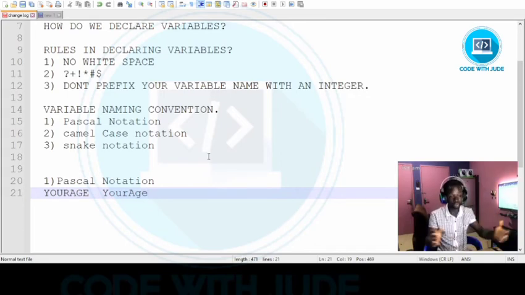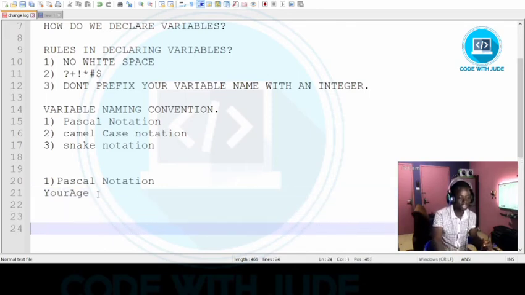You can choose to use Pascal naming notation, you can choose to use the camel case naming notation, and you can also choose to use the snake naming notation. So take note, the Pascal naming notation is capitalizing every first letter of each word in the variable. Alright, so that is all about the Pascal naming notation. We move ahead to camel casing.